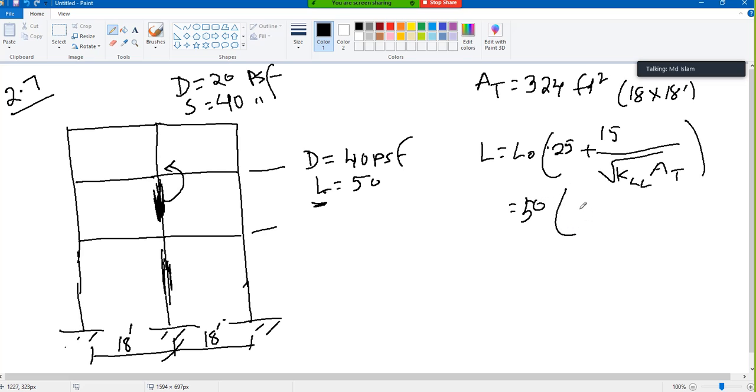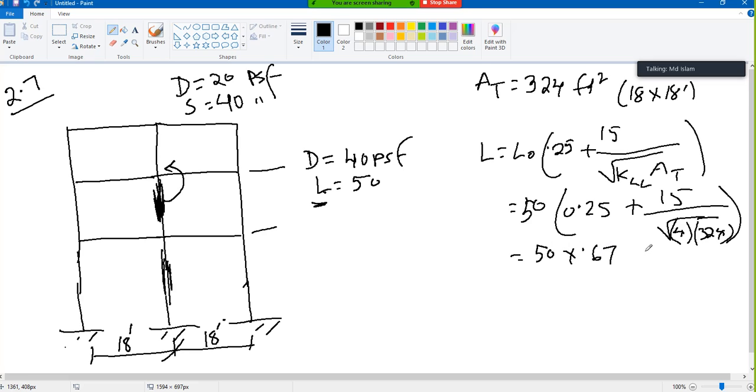So this is 0.25 + 15 divided by the square root of 4 times 324. We get 0.67. Yeah, so 0.67 is more than 0.5. So this portion is more than 0.5, that means good. For a single story, the minimum should be 0.5.